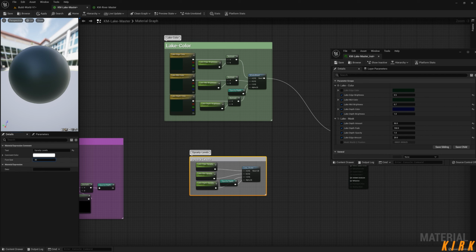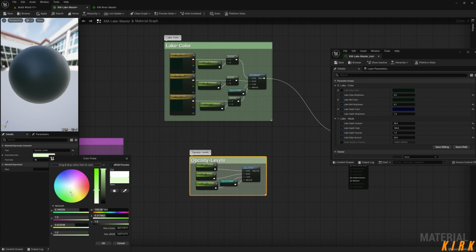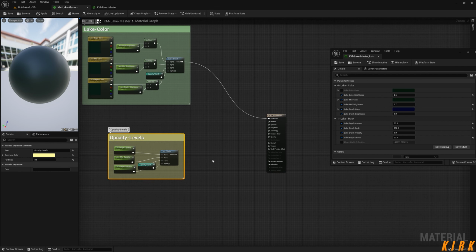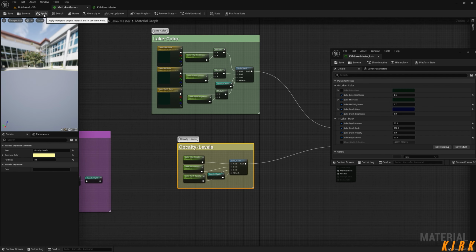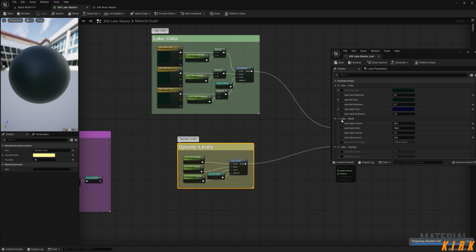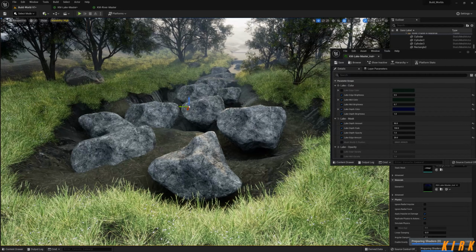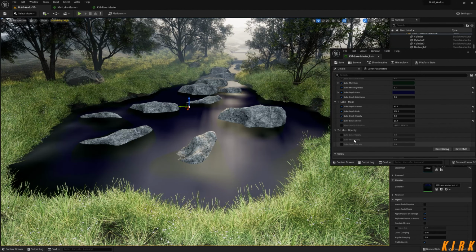Change this to 30. Random color, maybe that yellow-ish color. And I could just drag this straight into opacity, like so. They're all set at 1 as default, that's fine. And now I have opacity. My material is just letting our shaders compile. And there we go. As you can see now, we've got our opacity here.